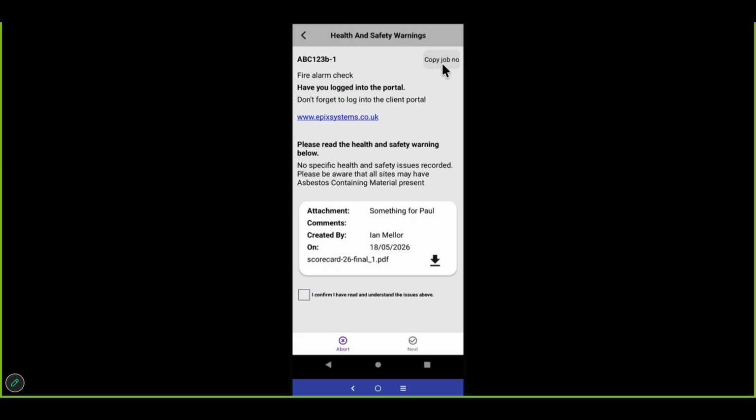Just hit that. I've got a pre-visit warning, which is don't forget to log on to the client portal. So if you have to log on to their portal when you arrive, we can display the link to that portal here so you don't have to remember it, and we can just click on that and paste the job number in from here if you need. We display attachments that might be useful, and we don't let you proceed from this screen until you've ticked to say that you've read and understand everything on that page.